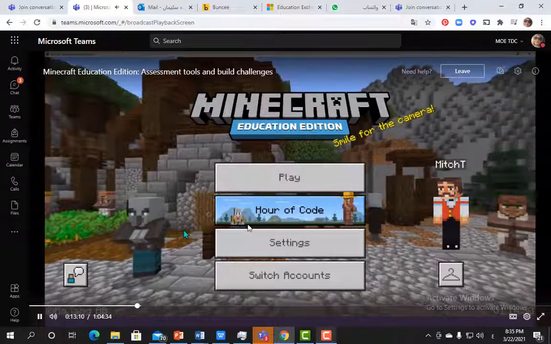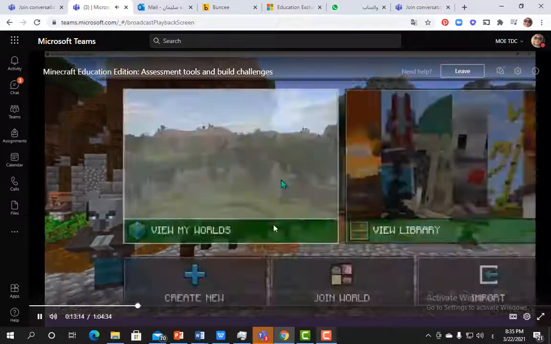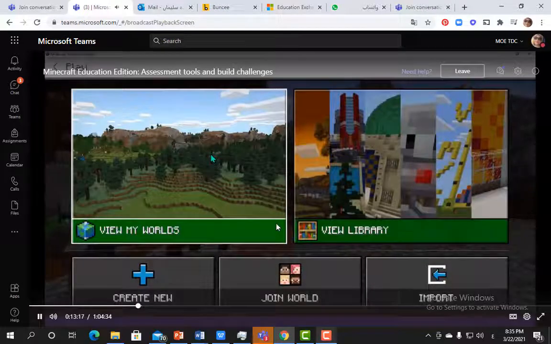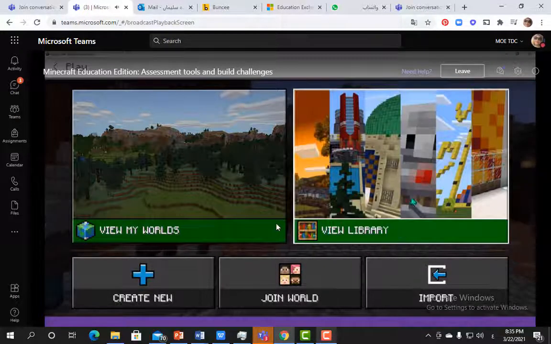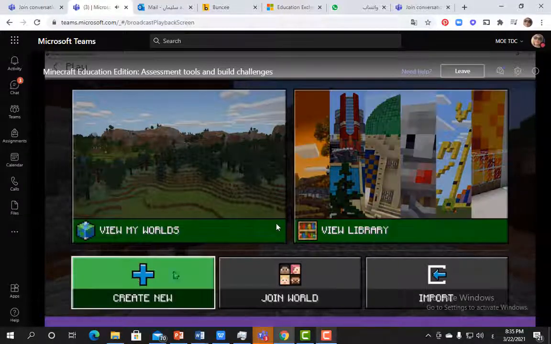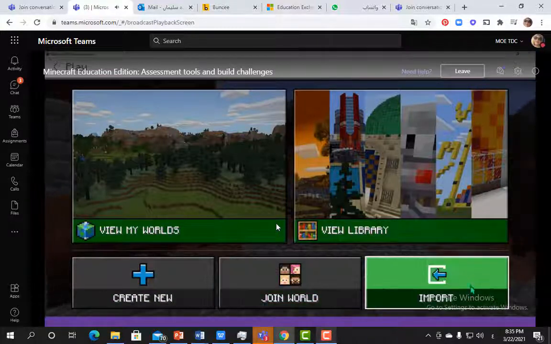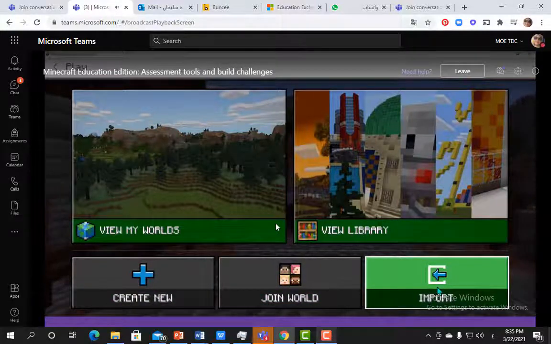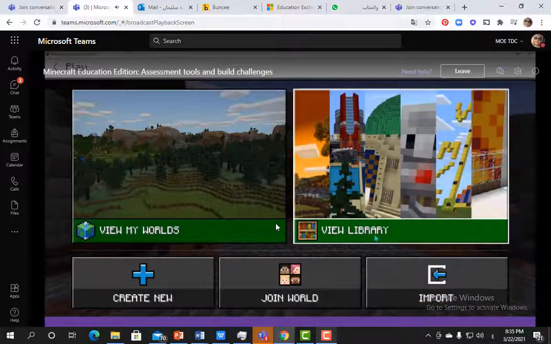So if we want to learn about assessment tools and test them all out, what we're going to do is go into play. And then from play, we can see our worlds. We can view a library of created worlds by Minecraft Education. We can create a brand new world. We can join a world with a join code or import that world as well. So since we want to learn about assessment tools, we're going to go to View Library.